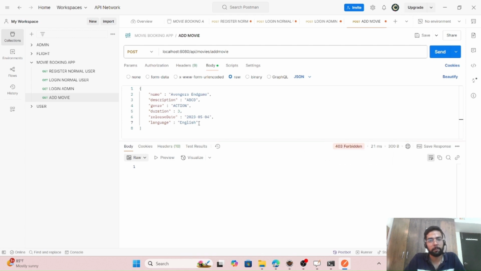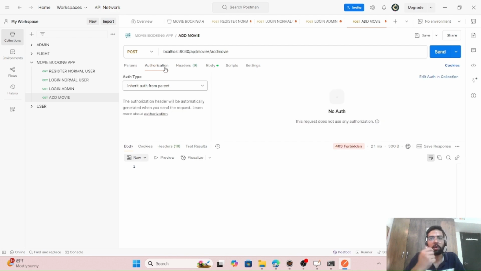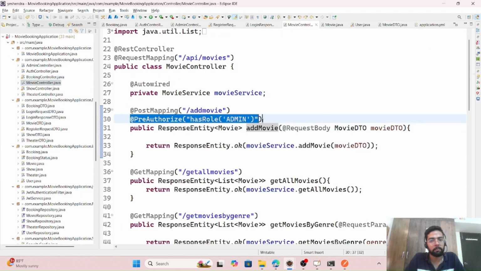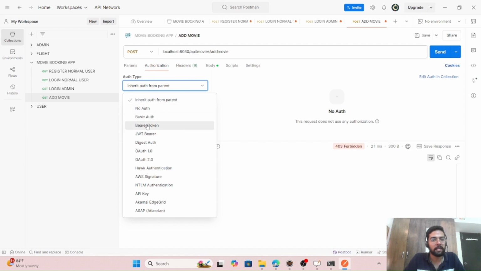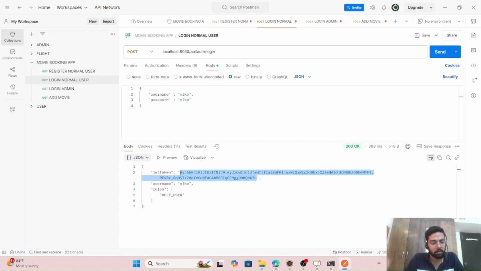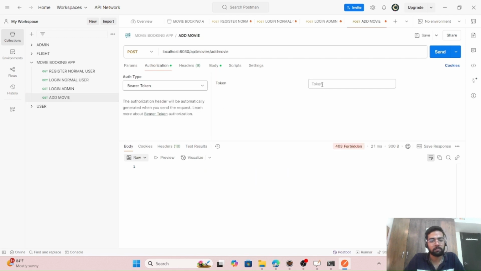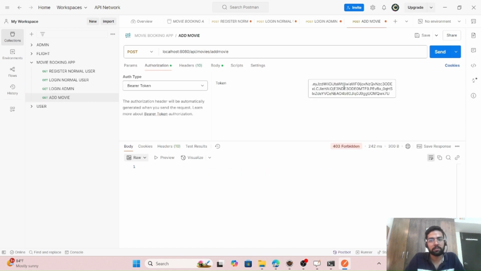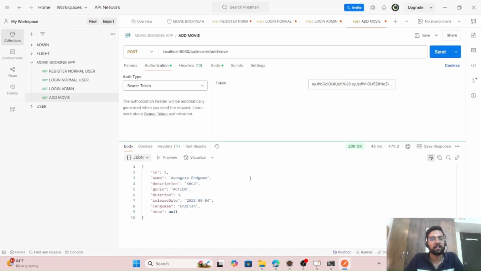403 forbidden. Why? Because to access this API we need to add the token. What token? Add movie is accessible to the admin, so admin token. If user can add the token and access this API, no. Auth type, bearer token. Here let me first add the normal user token. Paste it here. See, 403 forbidden. Can't access. So because this is the admin API, admin login, admin token, add movie, remove it, now send. See, added the movie.